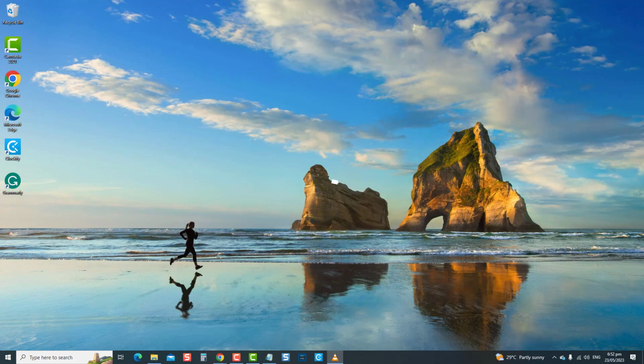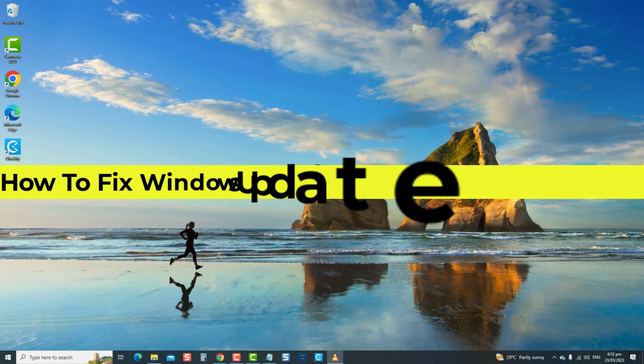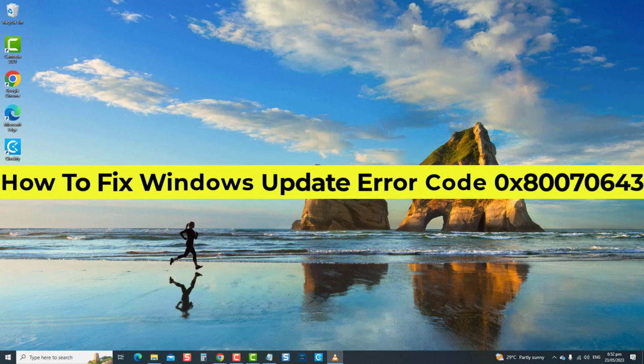How to fix Windows Update error code 0x80070643. There have been reports from Windows users getting error code 0x80070643 when they try to install the latest Windows updates, applications, system components, and security patches. But not to worry, we've got you covered.